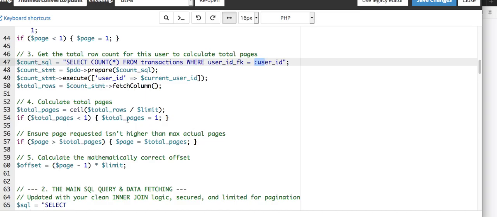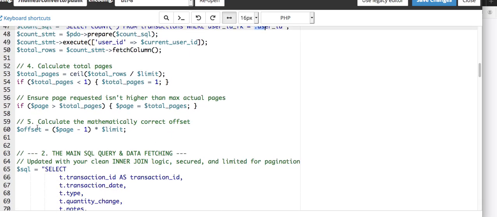Okay, you calculate the pages, right? Now you already know what that is. And then you ensure that the page request isn't higher than the max actual pages. That's what that is. If pages will be there, then you say pages equal to the total pages. Then you say calculate the mathematics, and that's when you do the pages minus 1 times the limit. Because you know it jumps over 1, so you want to make sure that you get it right. So you have to move that number a little bit down. And that's how you do it.